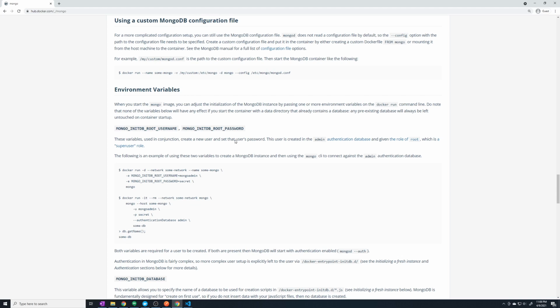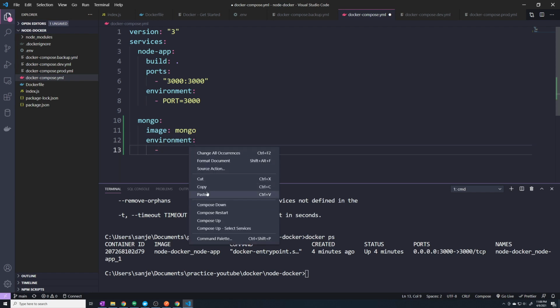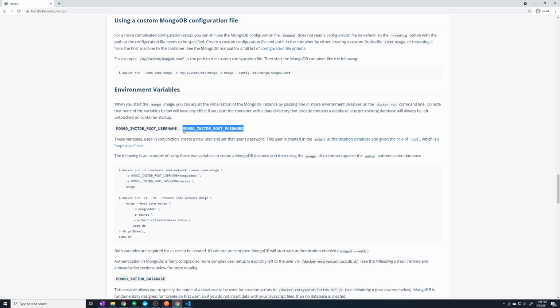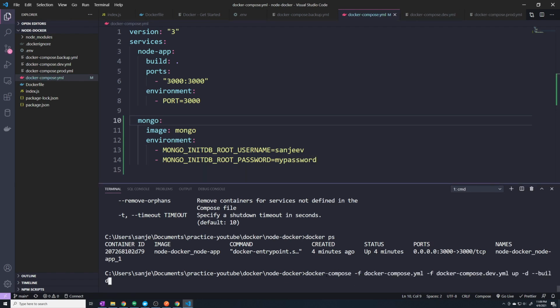So we have to provide the root username and the root password. So I'm going to copy these. And feel free to set it to whatever you want. I'm just going to call this Sanjeev. And then let's grab the password as well. And I'm just going to say my password. So let's save this. And then let's do a Docker compose up. We don't need to do a --build.